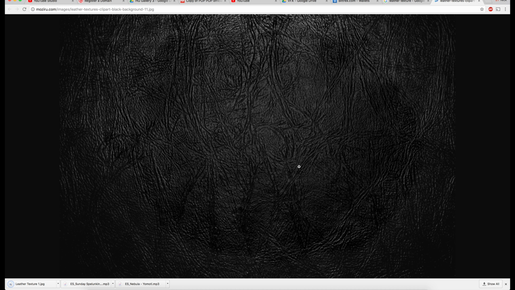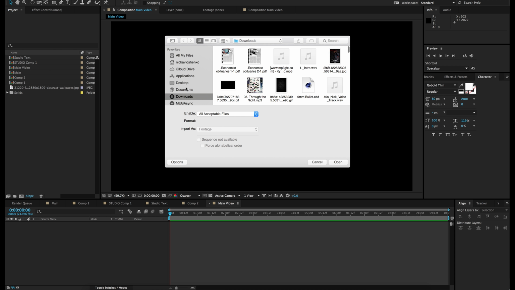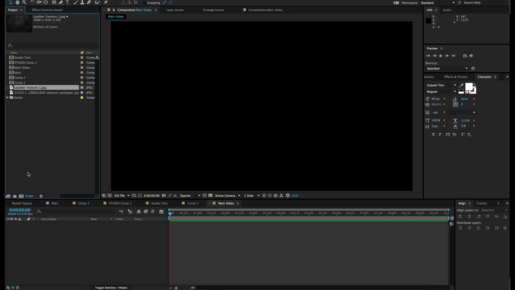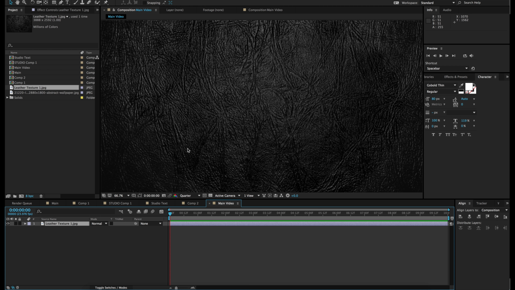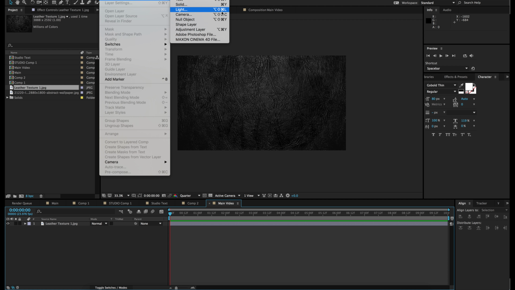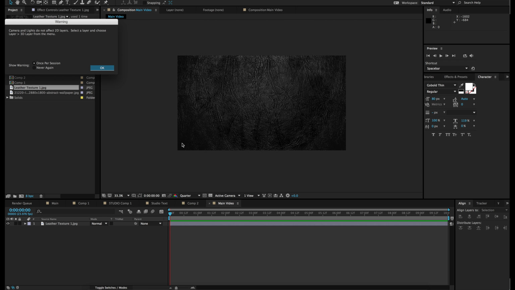Just going to call it leather texture 1. I'm going to import it right in here, and just going to drop it right into my composition. So, looks good. Next thing that we are going to do is we are going to make a new camera. These settings look fine. 15mm lens, enable depth of field, and just hit OK.